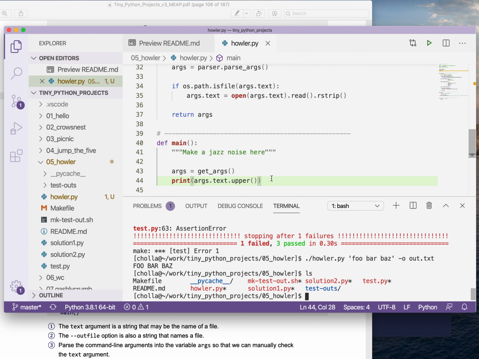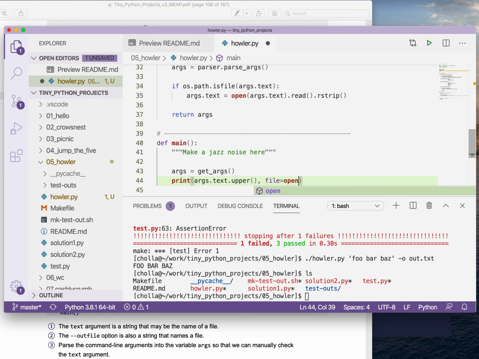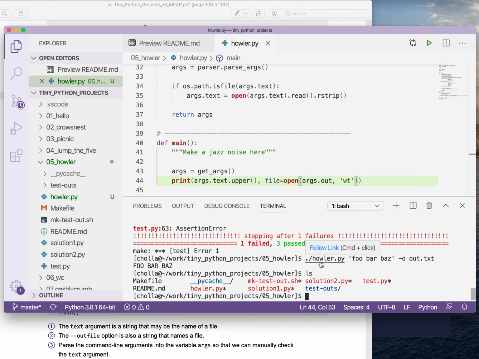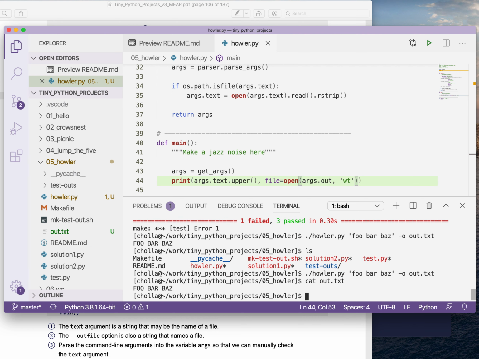That didn't happen. So one way we could solve this, and we saw this in the intro, I could say file is equal to open args.out, and open that for writing text. Okay, let's try that. If I run this, perfect. It has created this output file, and it did not print to standard out. And if I cat out.txt, yes, that works. Let's run make test and see how we're doing.